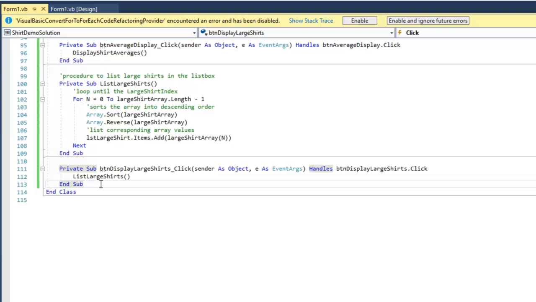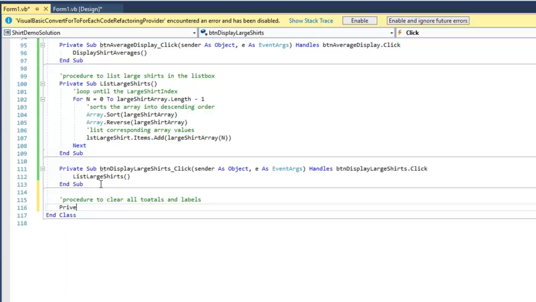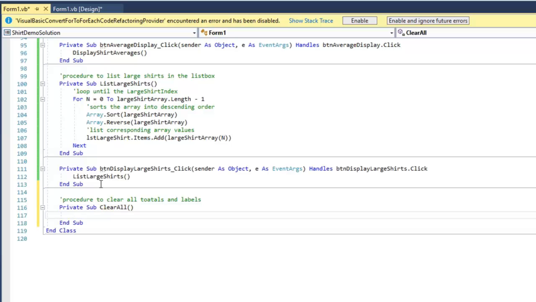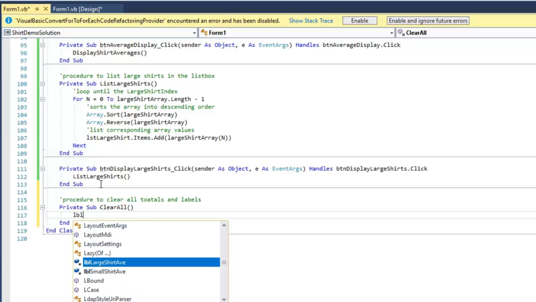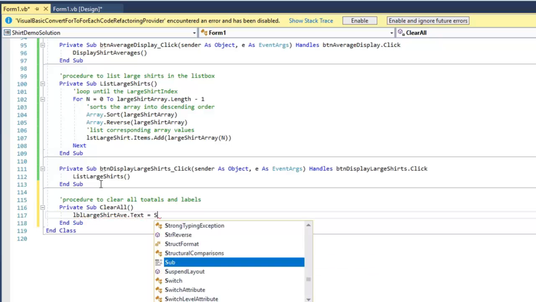As usual, we need to have a procedure. That procedure is going to clear all of the totals and all of the labels. So let's just put a comment in: procedure to clear all totals and labels. And we start with private sub. We're going to give it a name and call it clearAll. In here we have a bit of a list. We're going to start with the label large shirt average, dot text, equals whatever's in there.